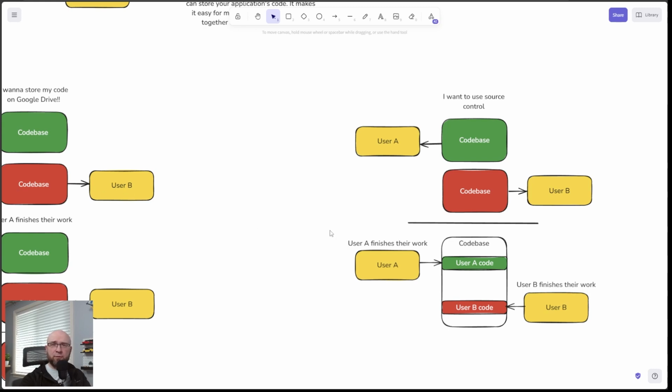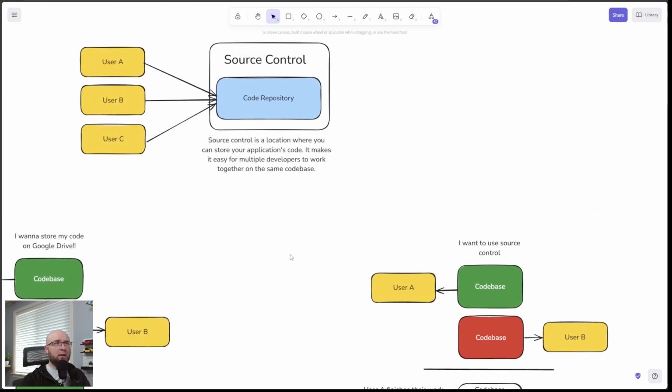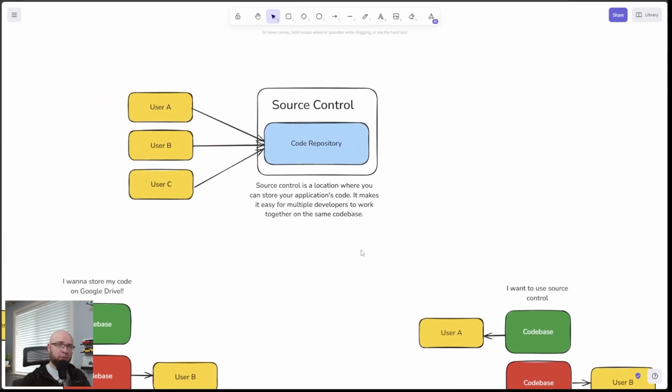Could you do that with Google Drive? No, you could. I mean, you could copy a folder of a previous implementation. I guess you could, but it's hard. You have to keep multiple copies. Whereas with Git, simple. You have a commit hash. You just roll back to that commit, and you're golden. You're good to go. So lots you can achieve with source control.